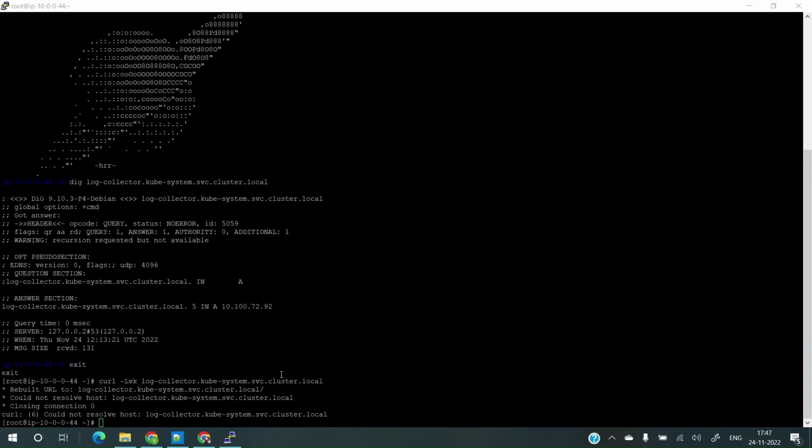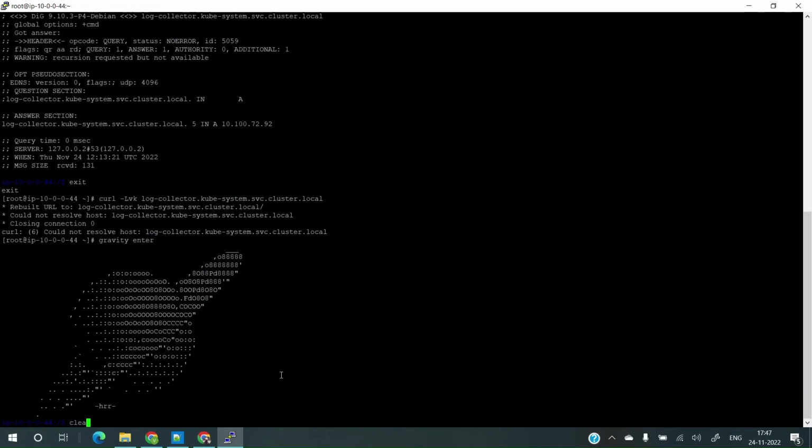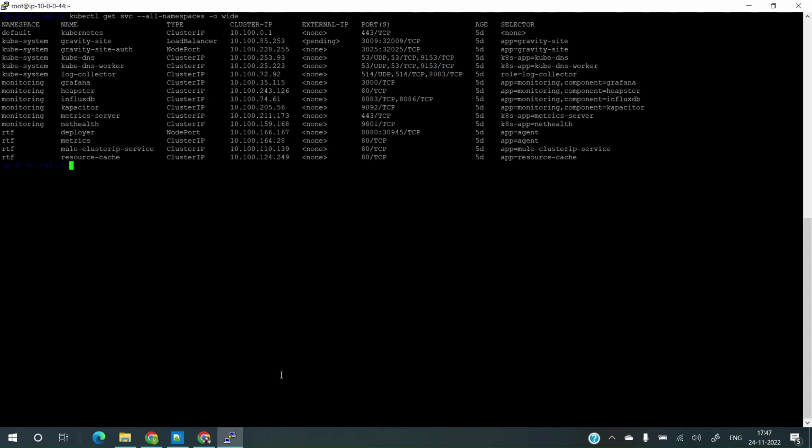Now let's also try to access a couple more services. So what I'll do is gravity enter. Let's list out all the services: kubectl get svc, with all namespaces. Should it work? Okay, so it works.